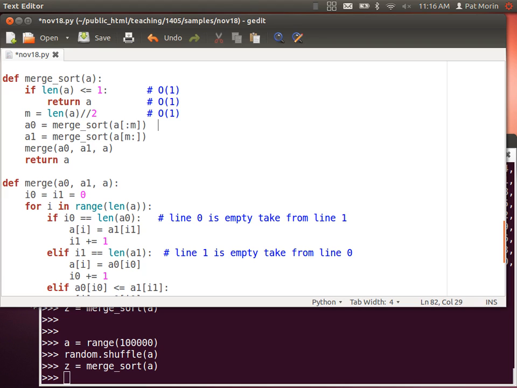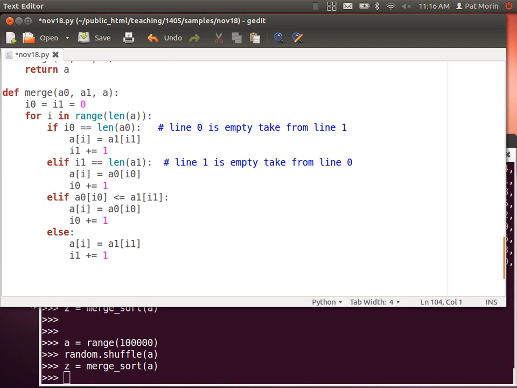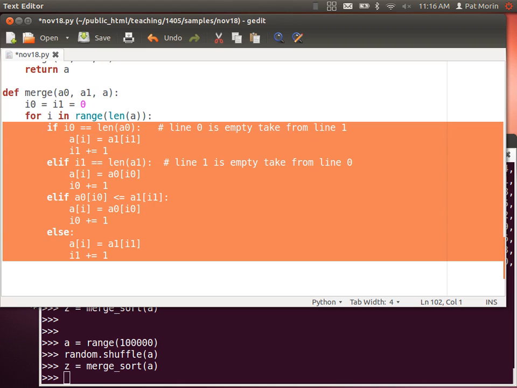And if we look at this code, it's really all recursion, right? So what have we got? We've got all of this stuff which takes constant time. This we don't know. This is recurse on array of size n over 2, recurse on array of size n over 2. Now this merge routine, how long does it take?